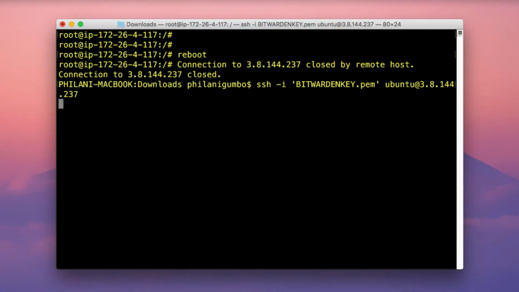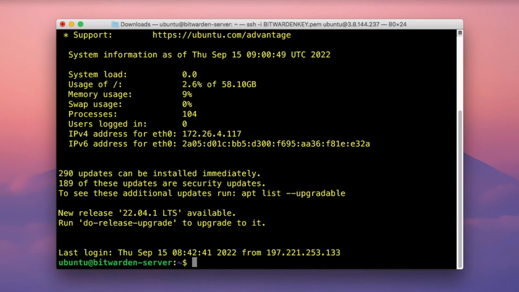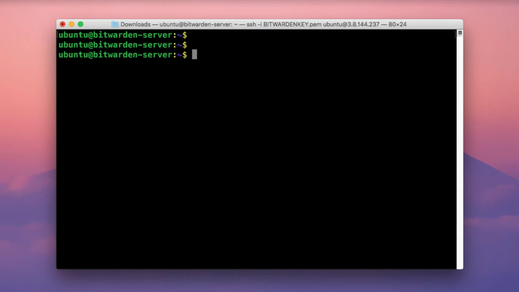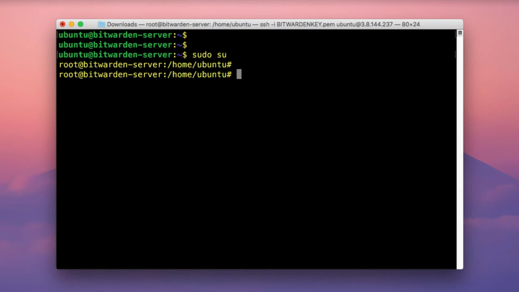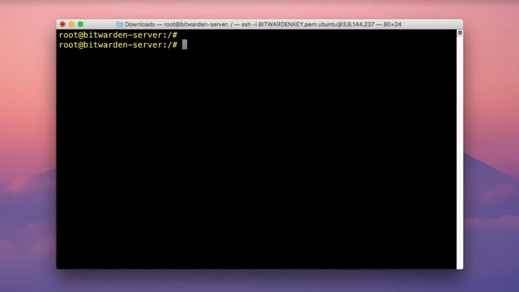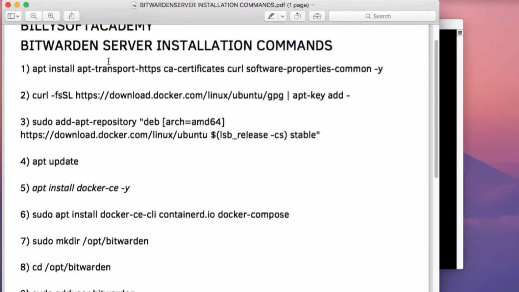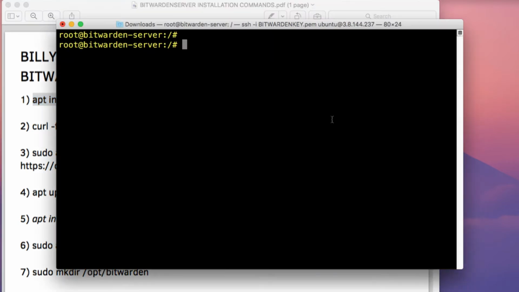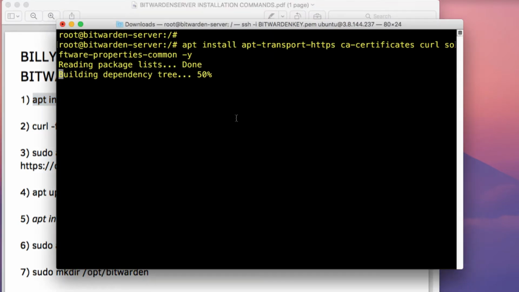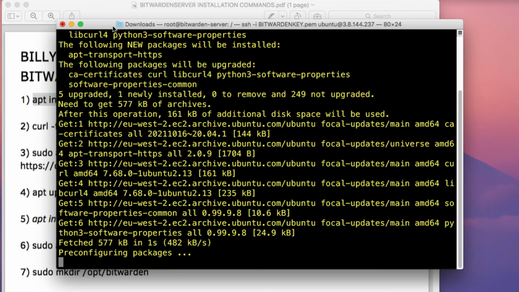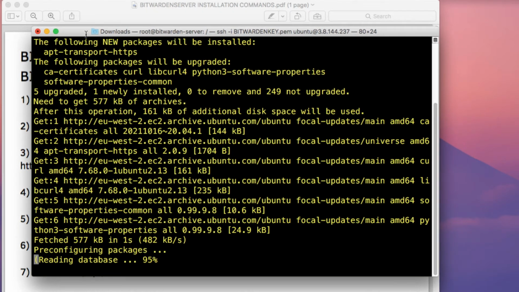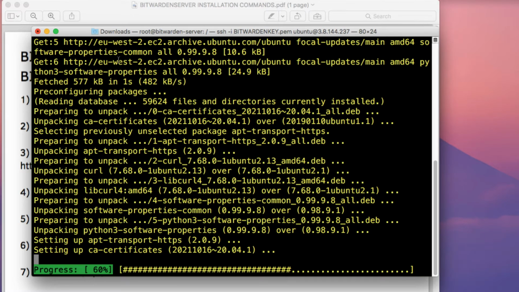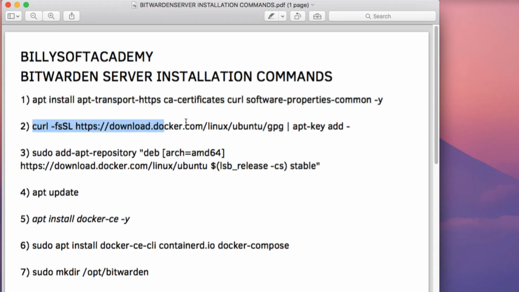So reconnect to the server via SSH, and then once you've reconnected, you need to change to root again. So just run the command sudo su. Once you've changed to root, there's a document that I've prepared that contains all of the commands you need to run. So click on the link in the video description to gain access to this document. So just copy and paste the first command, which installs essential system dependencies that we need for this installation. So just copy and paste and press enter.